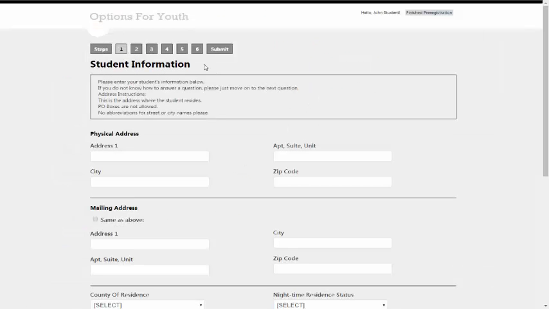Once you have clicked on the Next button, the Student Information page will display. Please enter all the student's relevant physical address information. First, enter the address. Next, enter the apartment, suite, or unit number. Next, enter the city, and then enter the zip code.